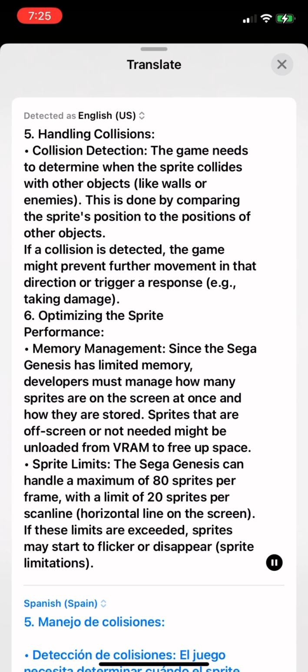6. Optimizing the sprite. Performance, memory management. Since the Sega Genesis has limited memory, developers must manage how many sprites are on the screen at once, and how they are stored. Sprites that are off-screen, or not needed, might be unloaded from VRAM to free up space.